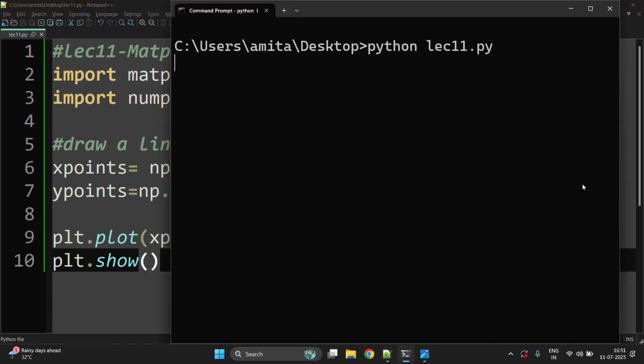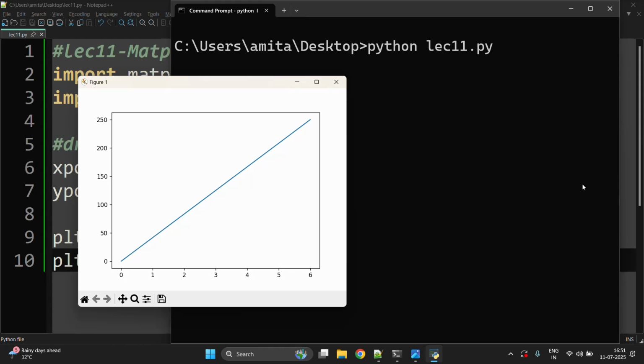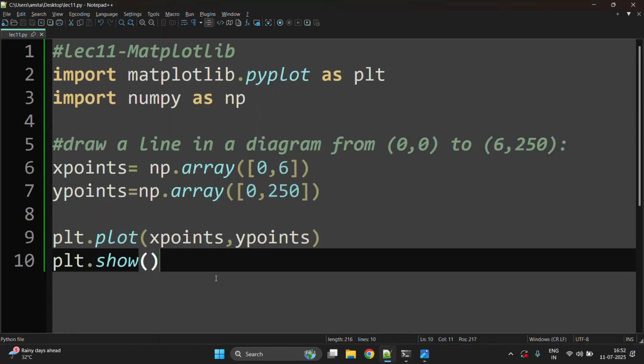Alright, so let's run it. It might take some time to run, and you can see a line is printed. If you hover over it, you can see the coordinates are written here in the bottom right corner. So you can see a line is drawn.